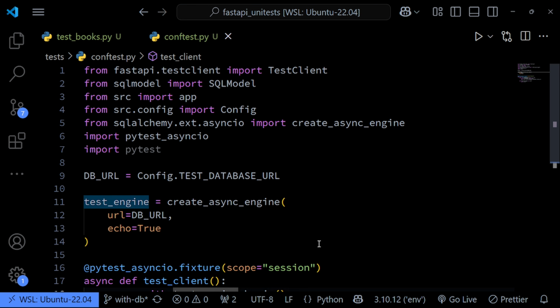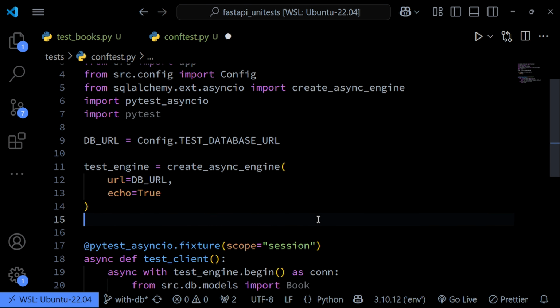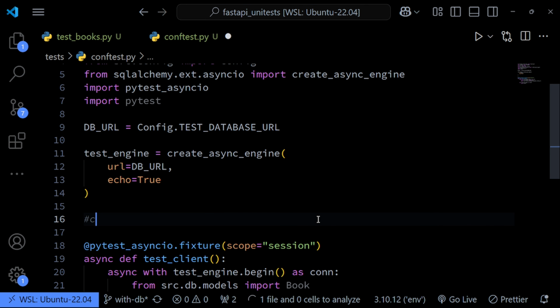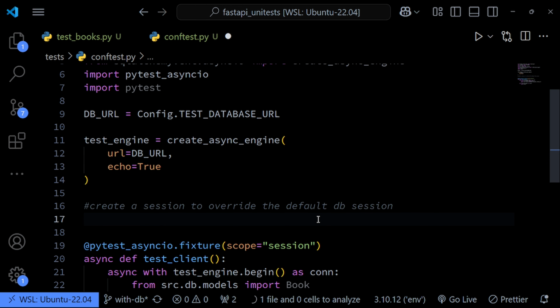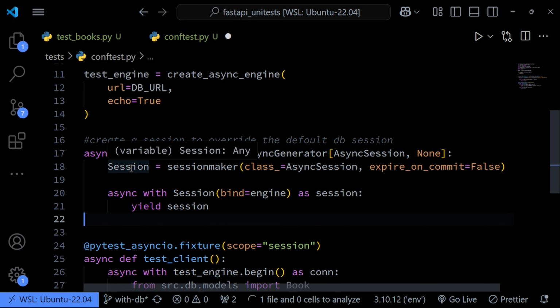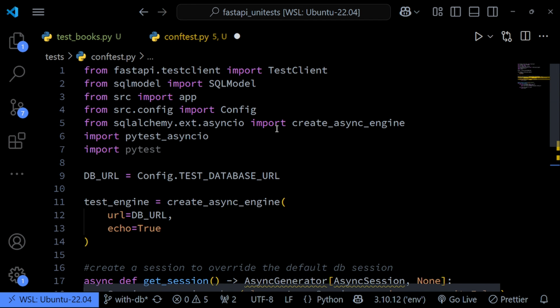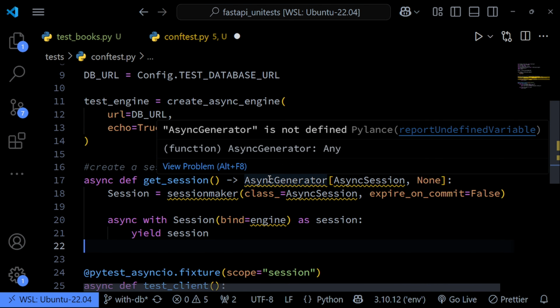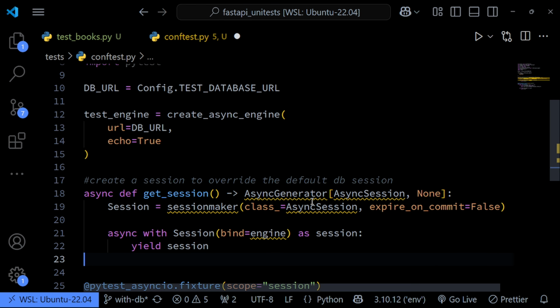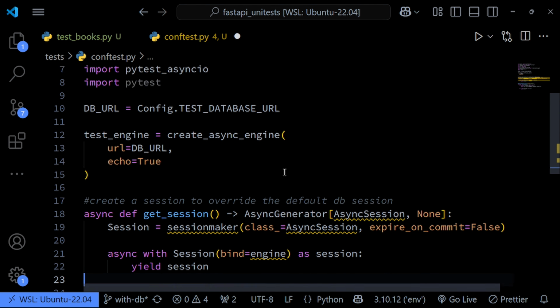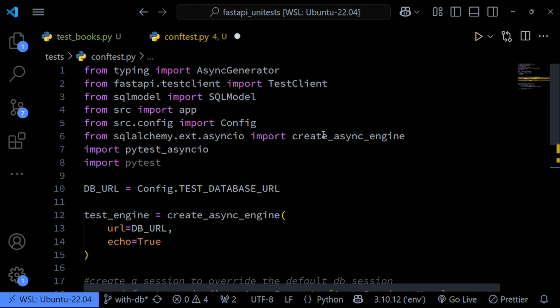And inside our conftest, I'll then go ahead and simply create a session to override the default DB session. So I'll paste this code right here. We need to import quite a lot of stuff, and I'll begin by using some of my quick fix to import some of them. For example, this is a simple import, and then for the session maker, I'll have to import it from here.